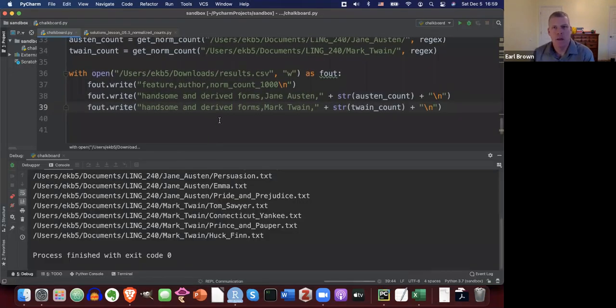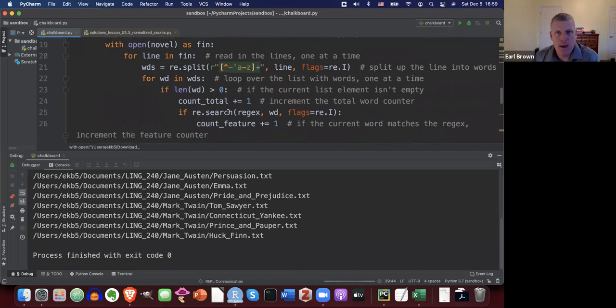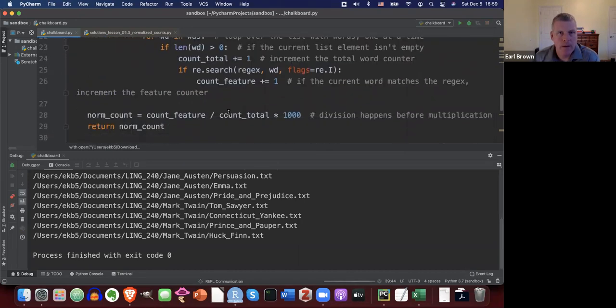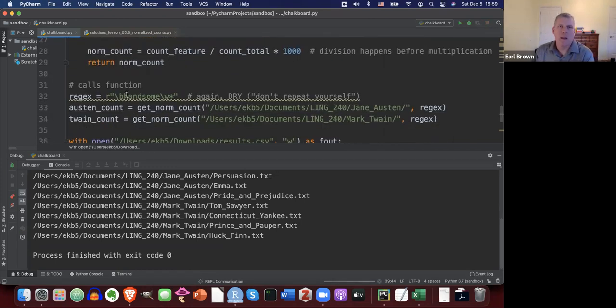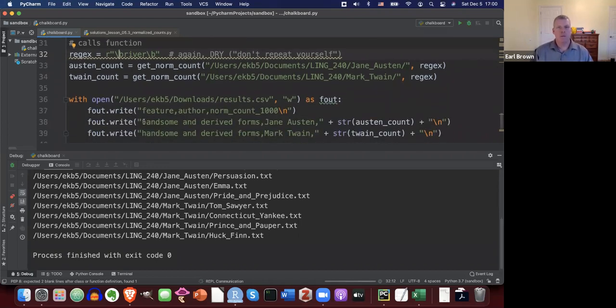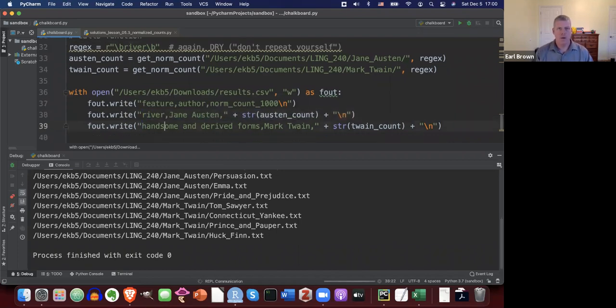So there you have it. Let's try something else. Let me try another regex. Let me jump up to the regex area where I define the regex. Oh yeah, I pass it into the function right here. So rather than handsome, let's try something like, I don't know, river. I bet river occurs more in Mark Twain. So river with \b to make word boundaries, right? \b is word boundary. So in this case, we're not looking for handsome or one of its forms. I'll change that just to make sure it's clear. We're looking for the exact word river.